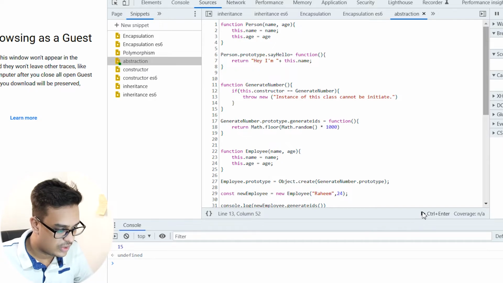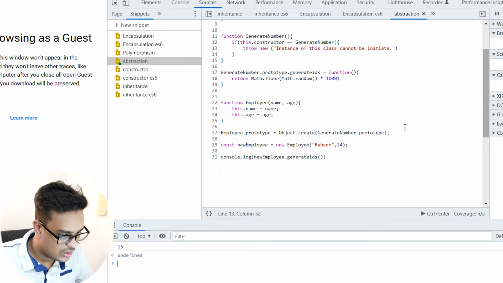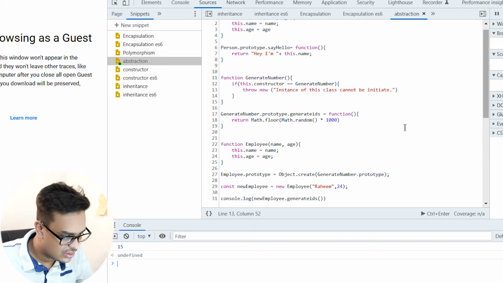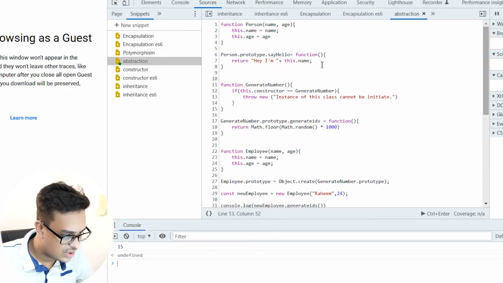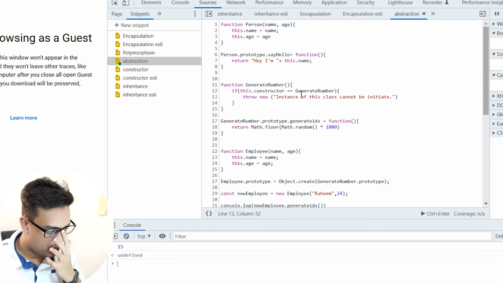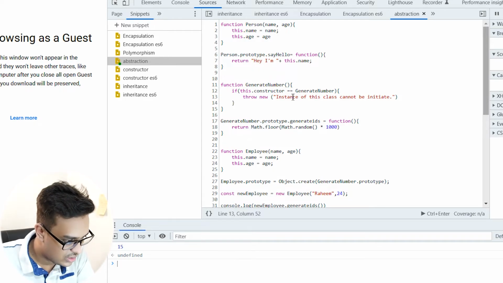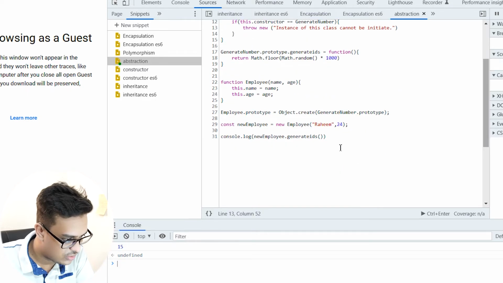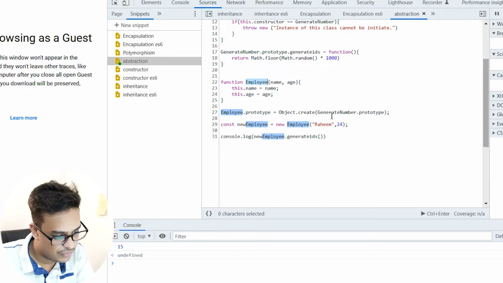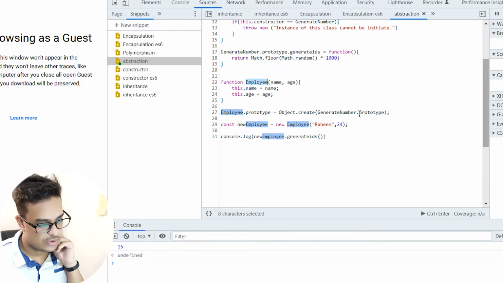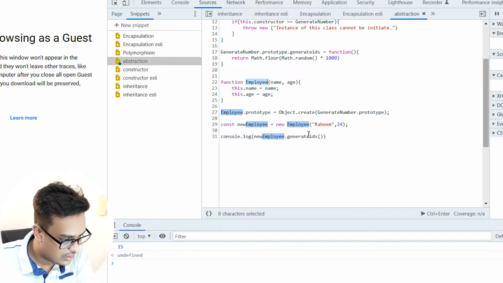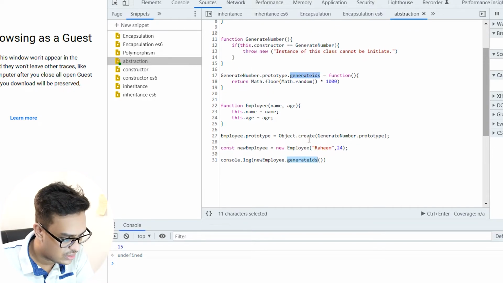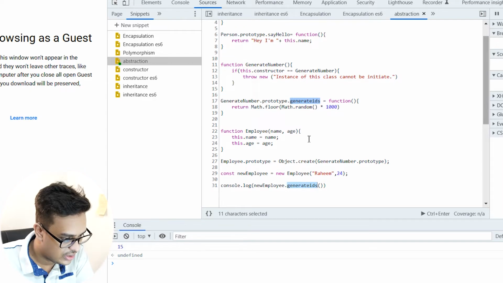You can see the output here, 15. What we are doing here: we have this person class and a generate number class, which has another method called generate IDs, a function call. The employee class is there. The employee class extends this generate number prototype's method and calls this generate IDs, right? So this is what it's doing here.